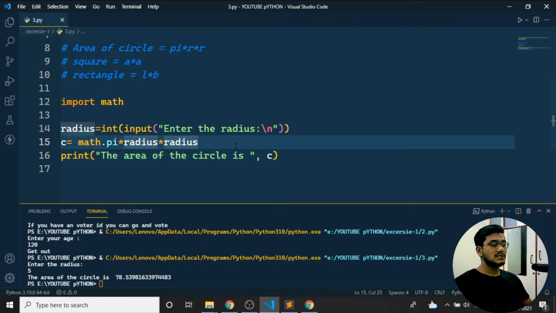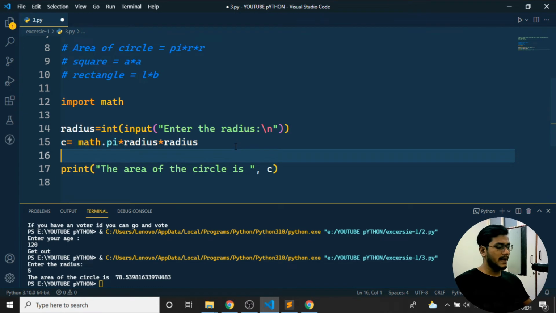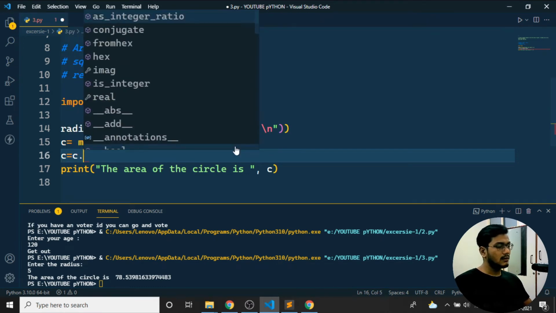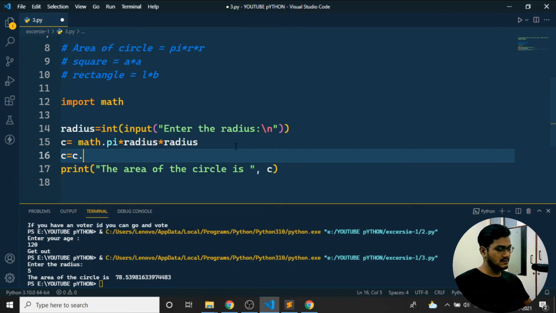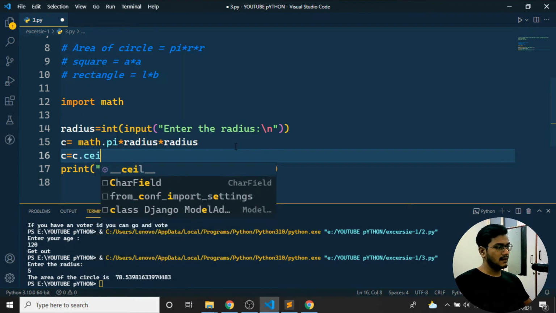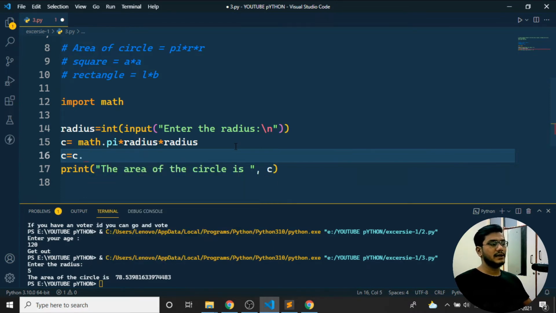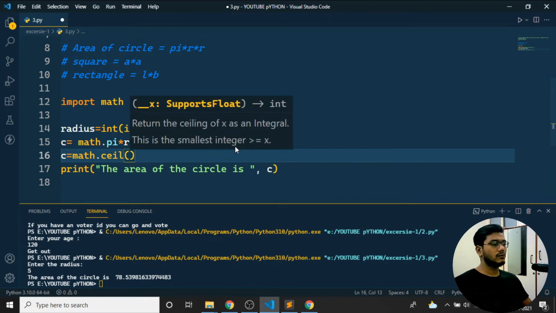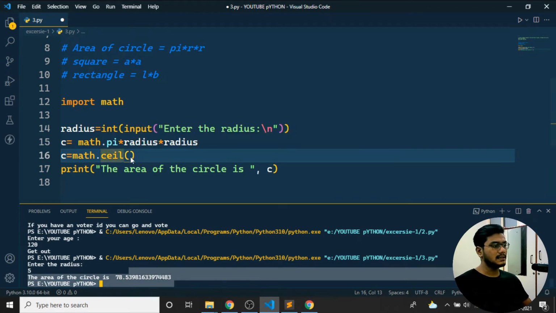Okay, even if you want to act more smart, whatever value has been there, I want to convert it, so I can use math.ceil over here. So I need to use the math.ceil function. I just want to get a whole number. If you don't want to give a number of decimal points over here, I can just use math.ceil on the c value over here.